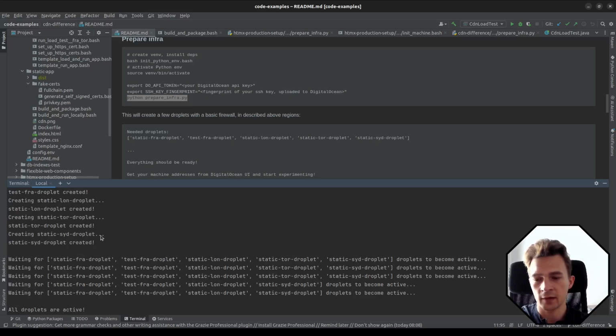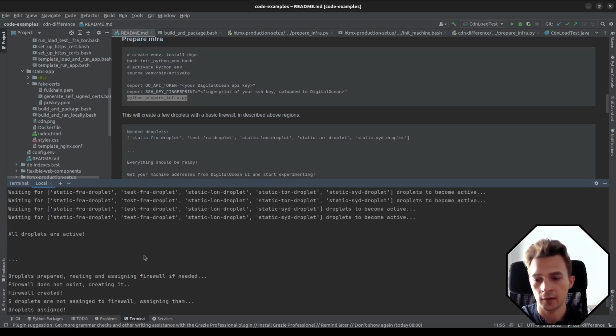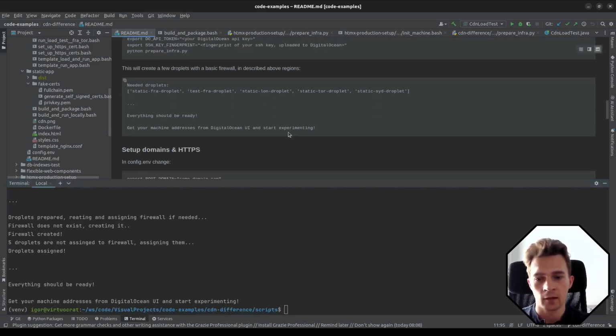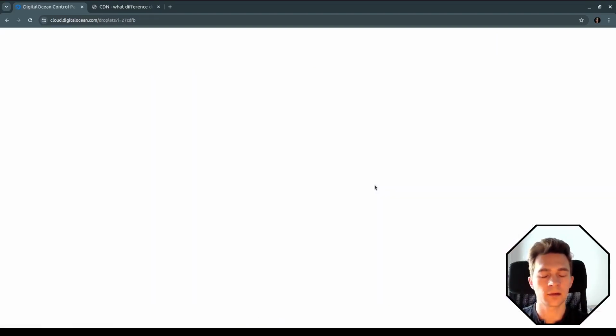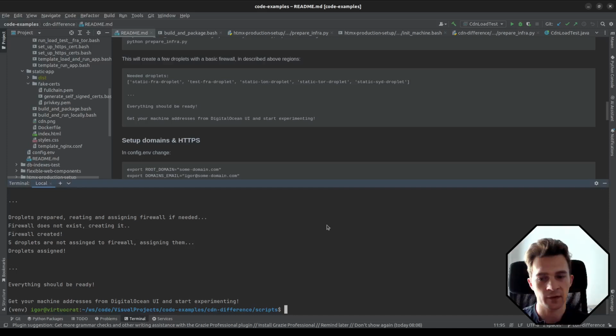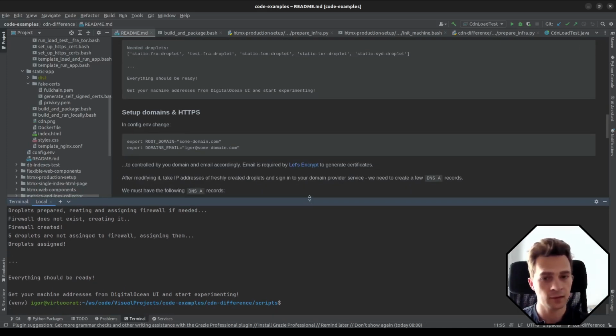Okay, so droplets are well created, and we wait for them to be active. They are. We've created firewalls. Alright, so we have them. We can validate that by going to the DigitalOcean UI and see that we indeed have 5 droplets here with IP addresses. So what we need to do right now is create domains and HTTPS certificates, basically.